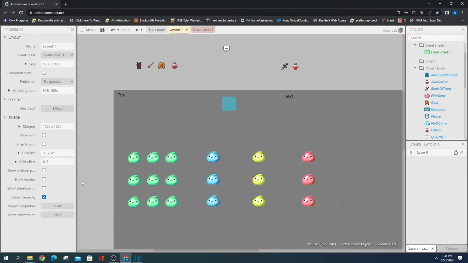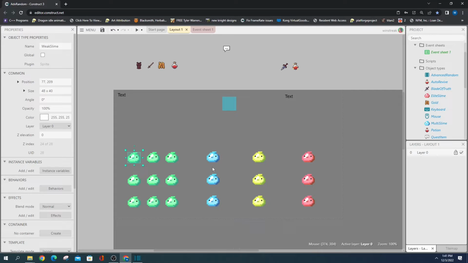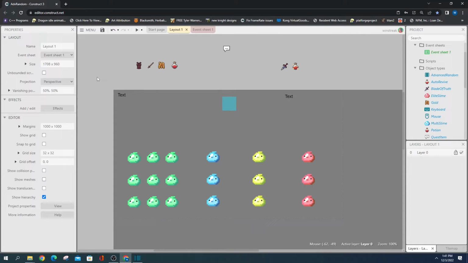Then we have 4 different types of enemies. We're going to have weak slimes, multi-slime, rare, and elite slime. And these are just going to show different ways that we can bring things in using advanced random. And we're going to do all this through loot tables, which is why I have different loots.